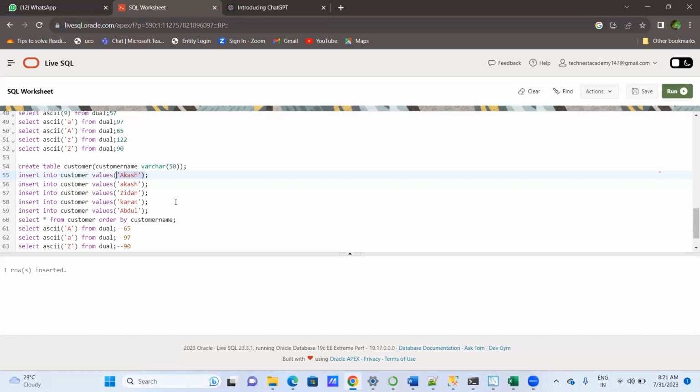Okay. In case K is uppercase in Akash, then Akash will be displayed first, right? You're right. If K is uppercase here, then Akash will be displayed before Abdul.